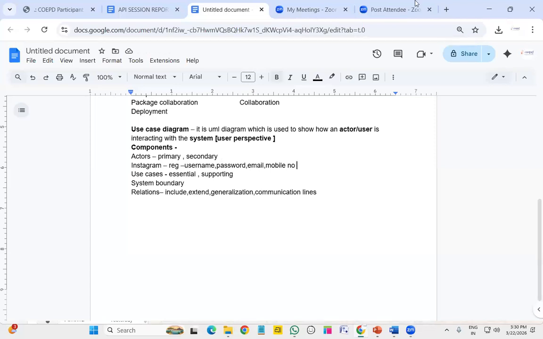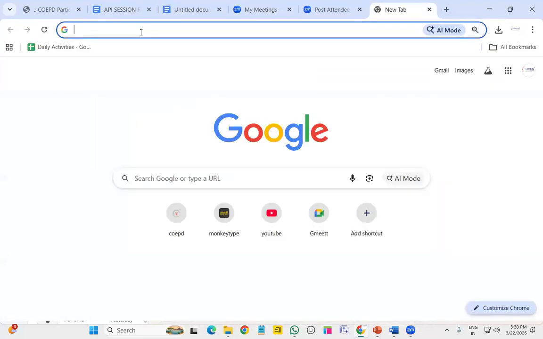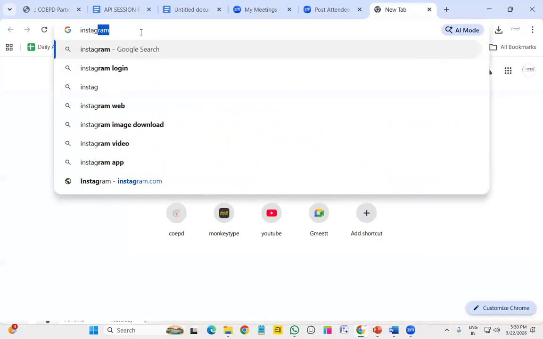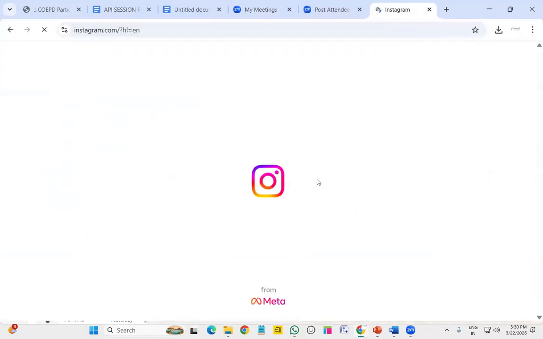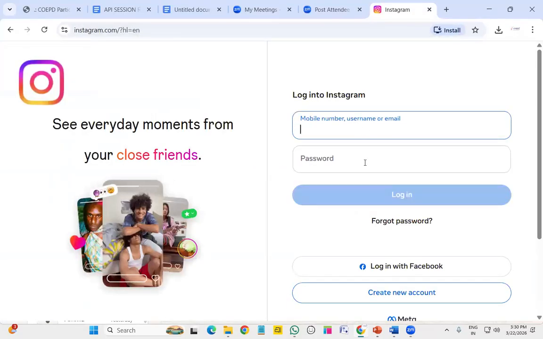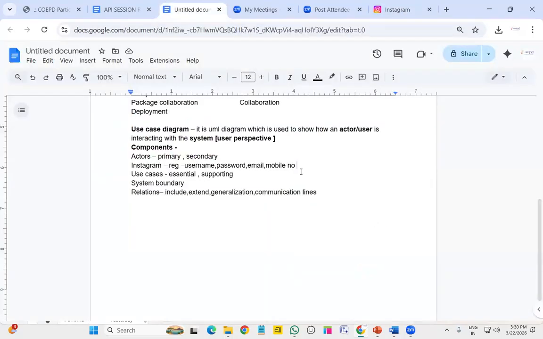So now I open this Instagram. Okay. So this is what the Instagram looks like. So who will be entering these details, and who will be responsible when I click on this login button and enter into the Instagram? So who will be responsible? Anyone?